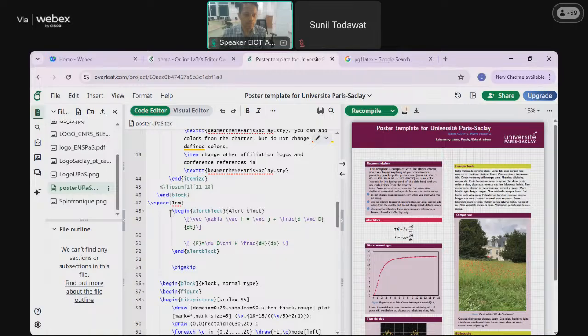Similarly, yeah, the alert block, that's what is given here, the alert block. And this is a way of writing equations. You can see this looks pretty different from what is written here. But if you look at each of these items, then you would be able to identify what is the use of each.